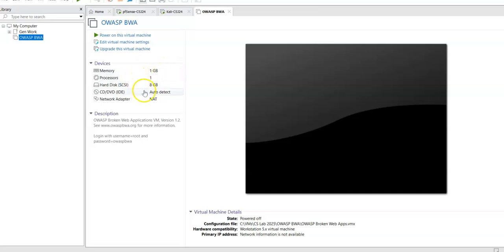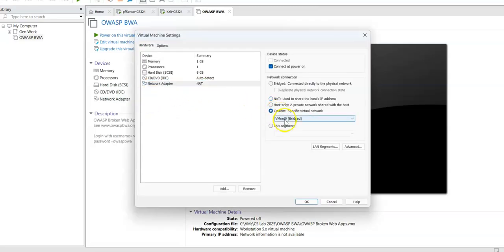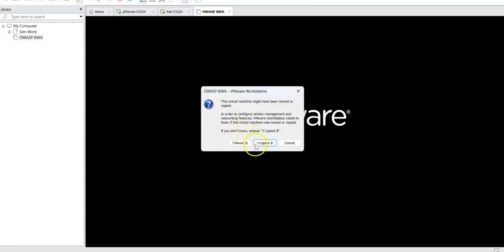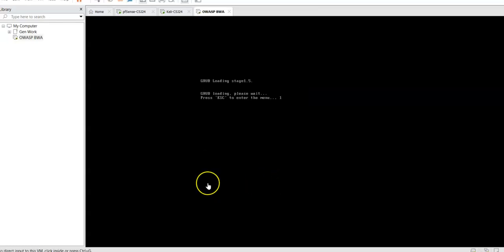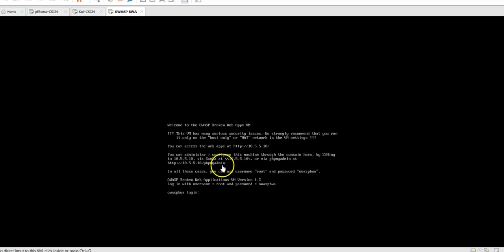It's quite small, but I'm going to change the network card it's connected to. I'm connecting it to one of my custom VMnet 5. And now the machine can be rebooted. So the machine is now ready.